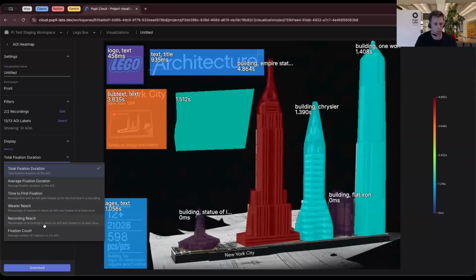So the percentage of AOIs within the recording data set that was fixated at least once. We can look at time to first fixation. That's usually another one of interest, right? So you might have a new product design. You want to see whether a different placement of something on the product attracts attention quicker than the others, and so kind of you get the gist there.